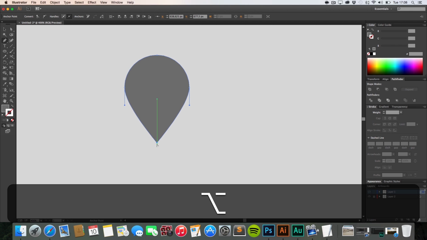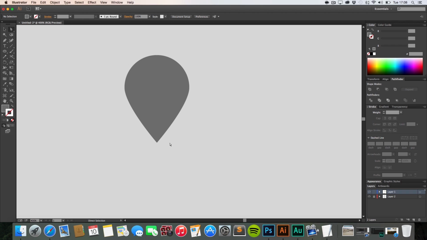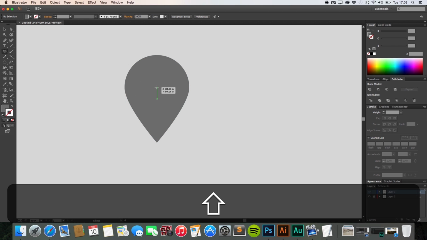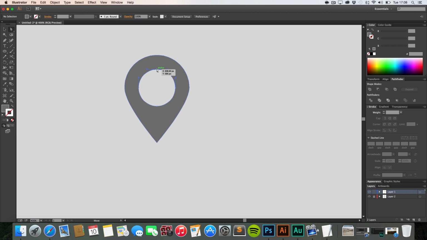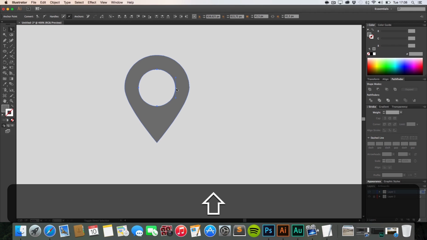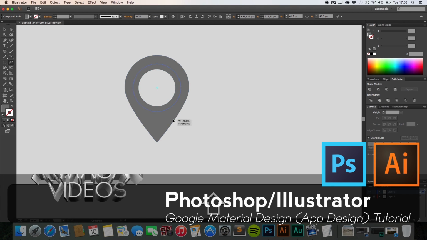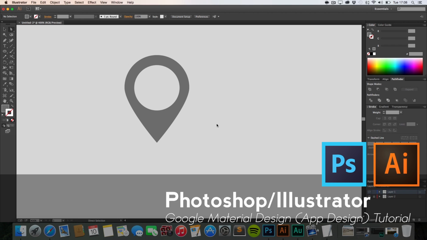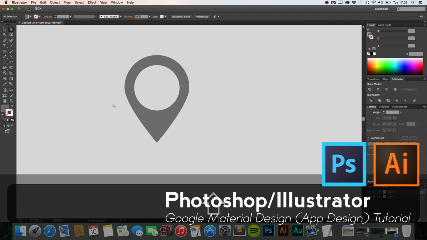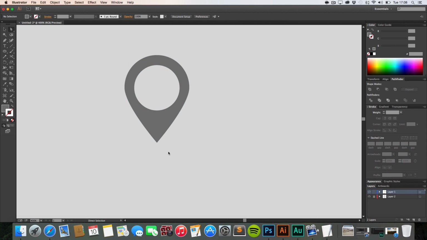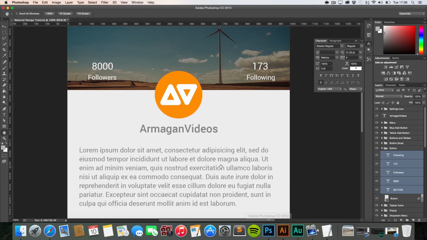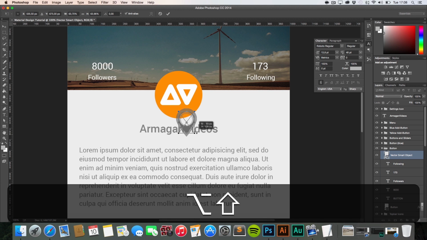And get the pen tool, hold down Alt while clicking on here. Get this shape just like that and subtract it. Okay, that's a bit too small. So what we can do here is just grab those anchor points and increase the size. There you go. As you can see, this isn't perfect around right here, but that should be fine. So let's bring this into Photoshop. Just like that. Maybe it's a bit too big.